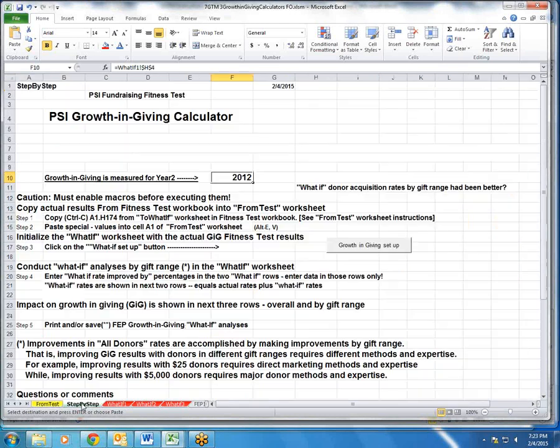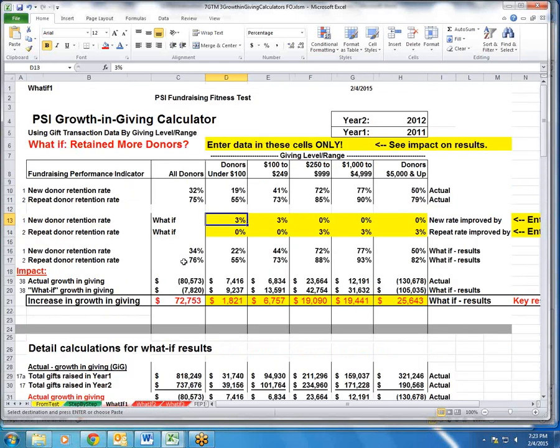Then you go to the second tab, which is the green one called Step by Step, and click this gray box, where it will synchronize the data from the yellow tab to the 3 calculators in the red reports. And when we go to the first report, you will see that this is measuring if you retained more donors, what that would do.